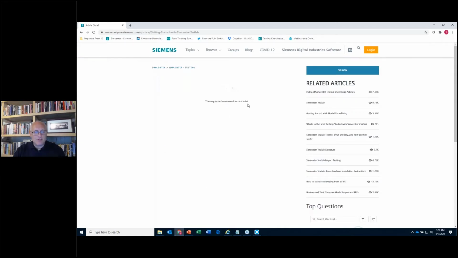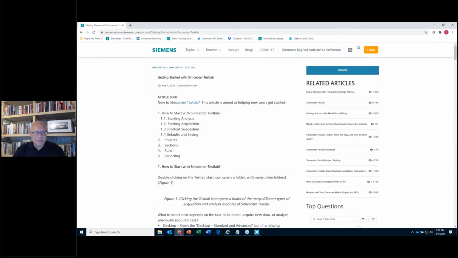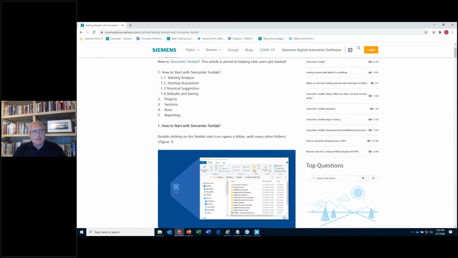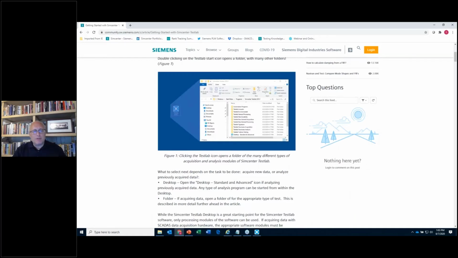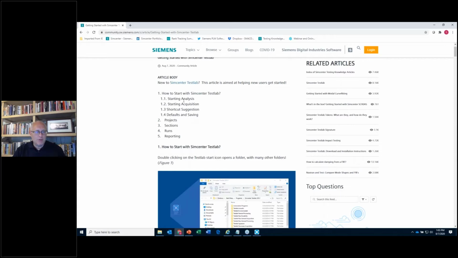So we're going to follow along on this article, which hopefully does exist. Otherwise, we'll all be very, very disappointed. Maybe we'll try that again, Getting Started with Simcenter Testlab. So this goes through starting up the software, getting into it. We're going to go through how you start up analysis packages, acquisition packages, what the structure of the projects are, and a little bit about reporting. Hopefully that sounds somewhat good to everybody.